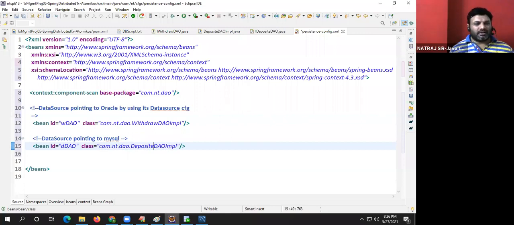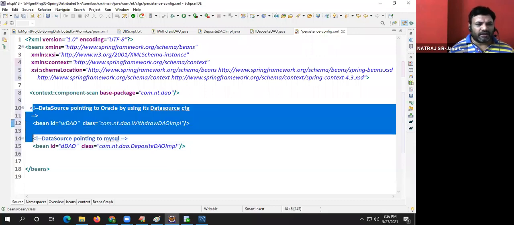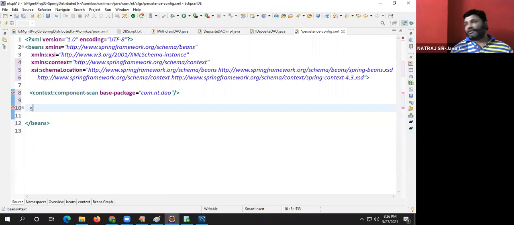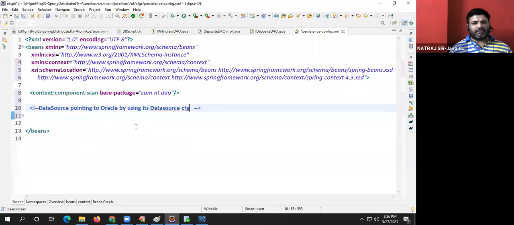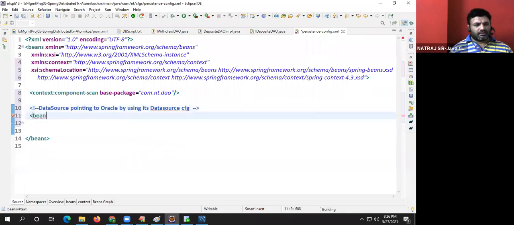I think there is no need of configuring them, we have taken at the rate repository. Fine. Okay, we have taken at the rate repository, not required. So then what should we configure? Data source we have to configure, but our mind diverted somewhere.